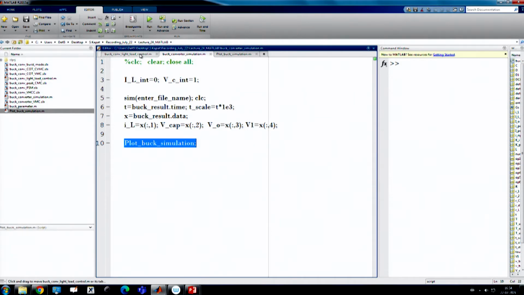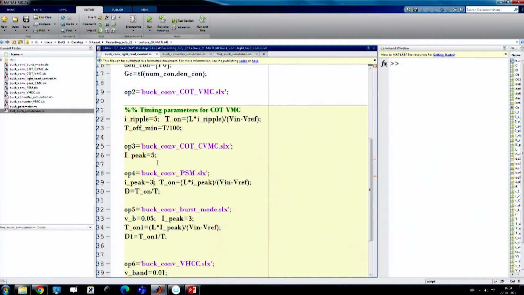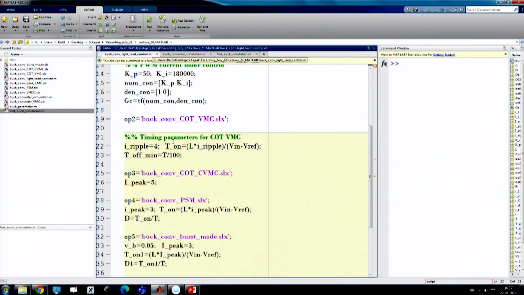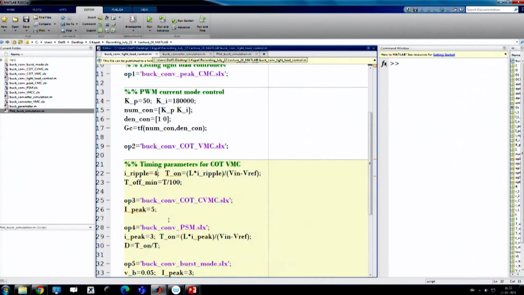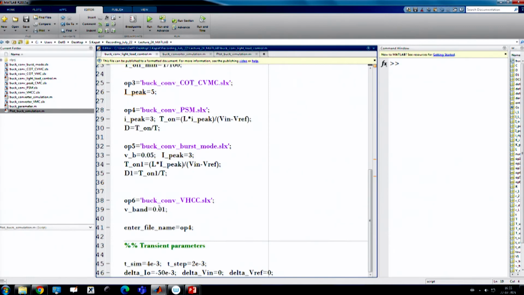I want to show you, one minute, I will go to the actual case study, but I want to show that this is the constant on time control under light load. So, this is the constant on time. This is our option 2, constant on time control, and operating constant on time control.